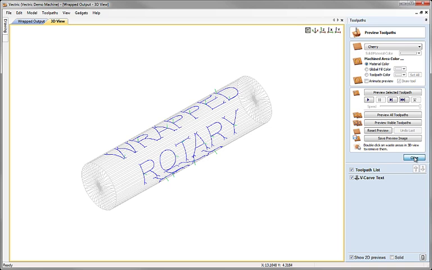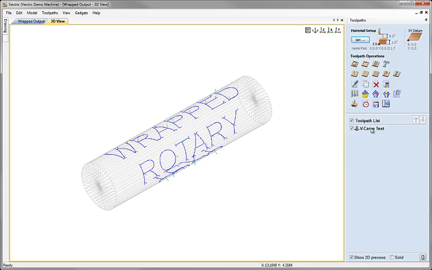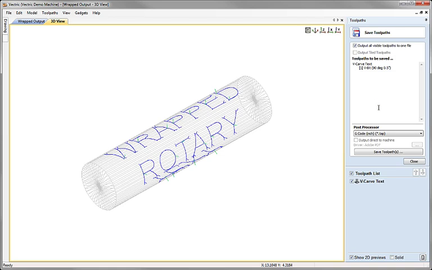If we close the preview toolpaths form, we would have our toolpath we've got here. I want to output this from my rotary machine, so I'd come up and click on the icon to save the toolpath. Now it's very important in this case that the post processor I choose has rotary capability.